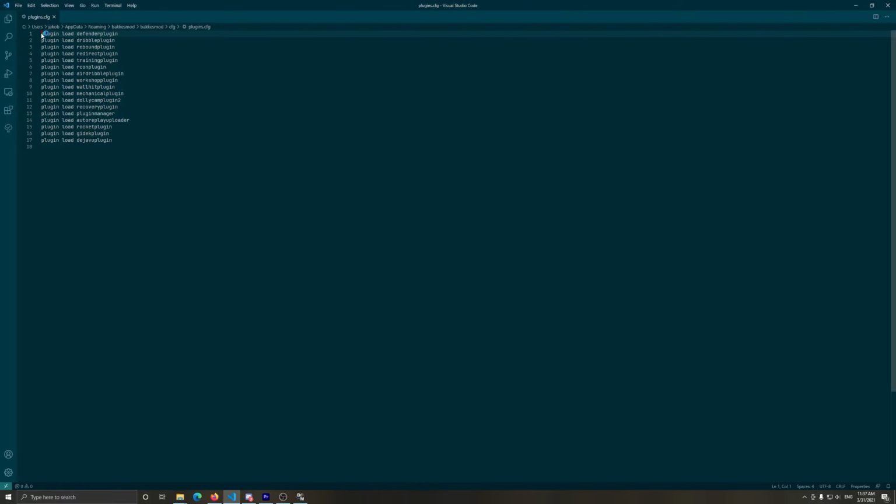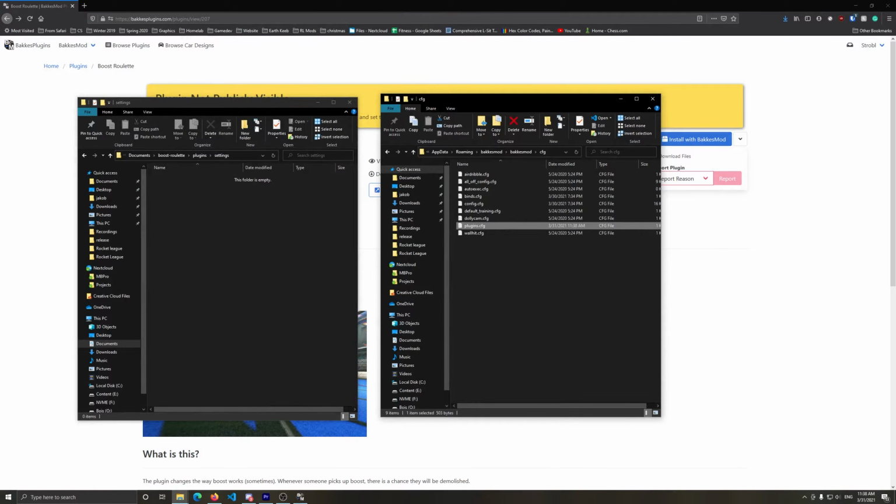In here, you'll see these are all the plugins that load when Rocket League starts and BakkesMod is injected. To get the plugin you just installed manually to load, you're going to have to add it in here. For Boost Roulette, not too bad. You just follow the rest and do plugin, load, and then Boost Roulette plugin. Then you can save, and that's it. Now when we go into Rocket League, the plugin should load automatically.